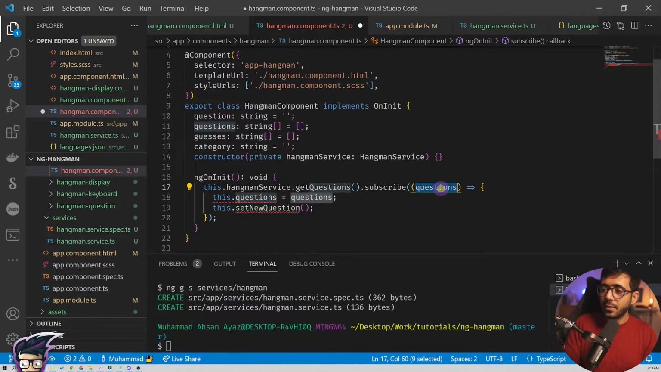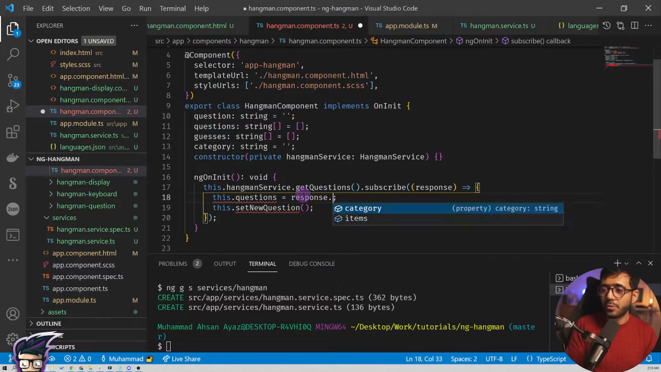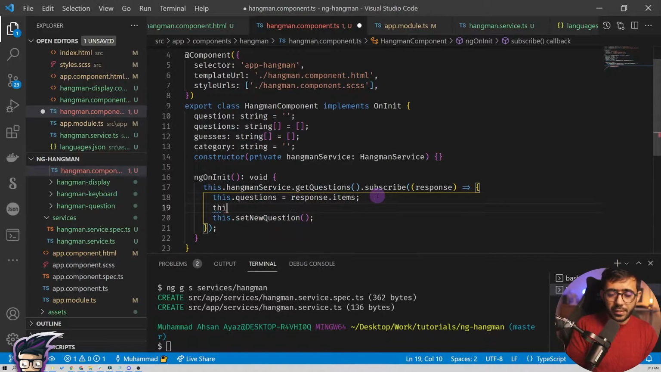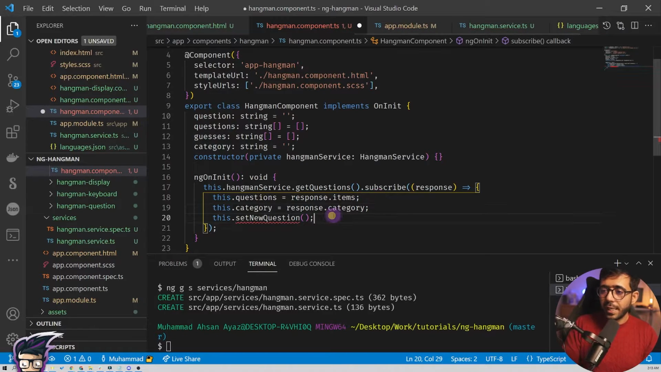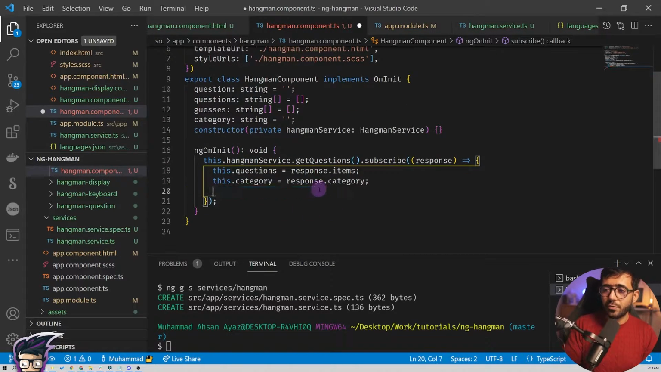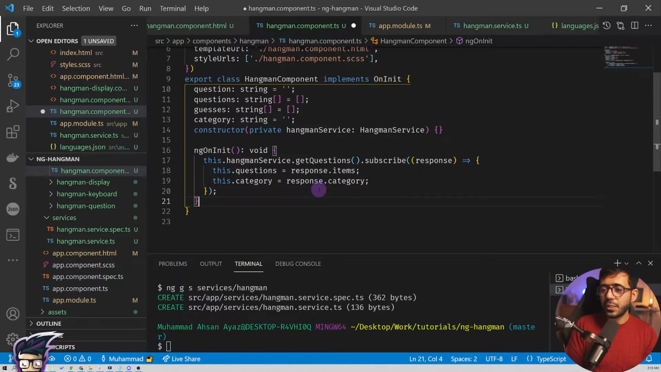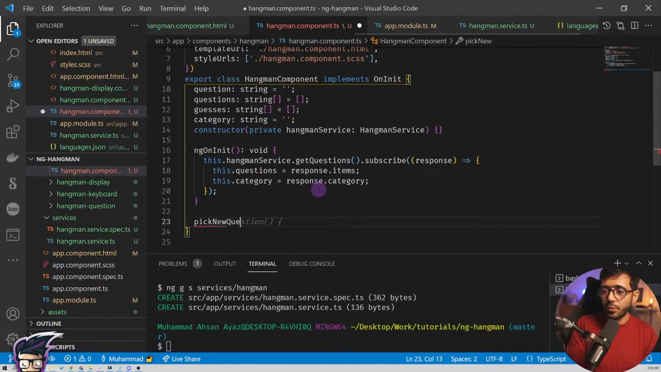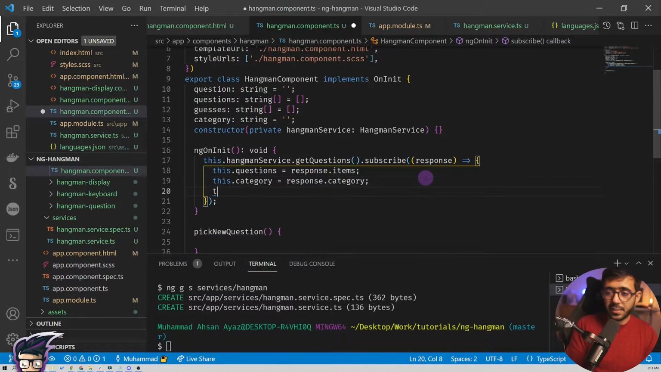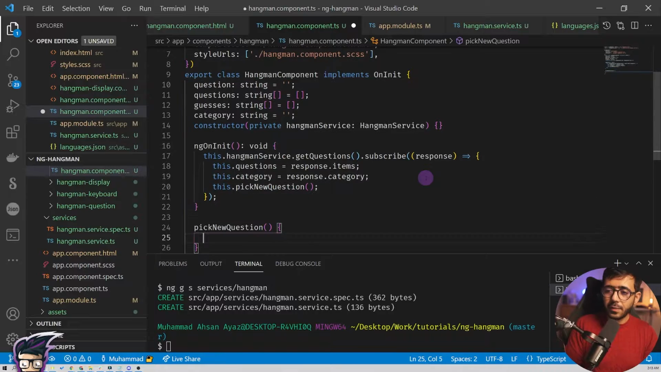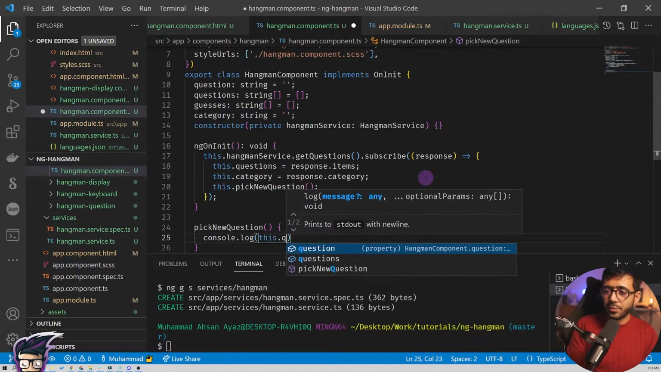And here, when we get the response, we can say response.items, and we can also say this.category equals response.category itself. And then we have this set new question. We can call this set new question or pick new question or whatever. So let's say pick new question, and this is what we call when this happens. So we can simply say this.pickNewQuestion, and for now just console.log this.questions.